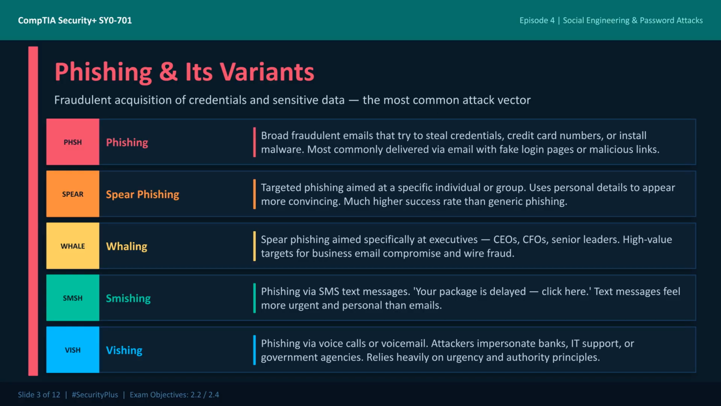Whaling is spear phishing aimed specifically at executives, CEOs, and CFOs. High-value targets for wire fraud. Smishing uses SMS text messages, fake delivery notices, bank alerts, or verification codes that contain malicious links. Vishing uses voice calls or voicemail.